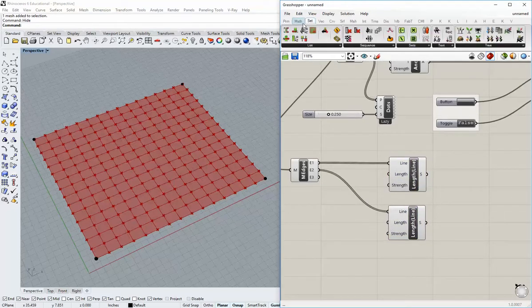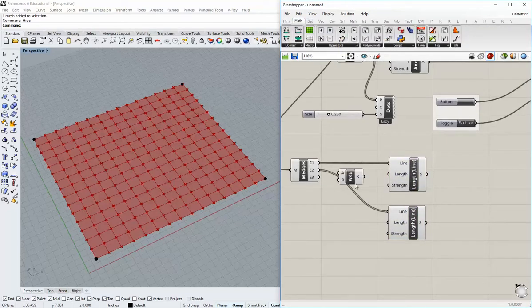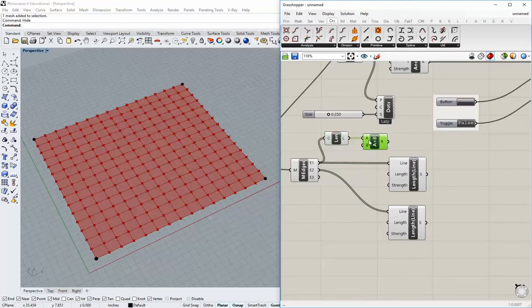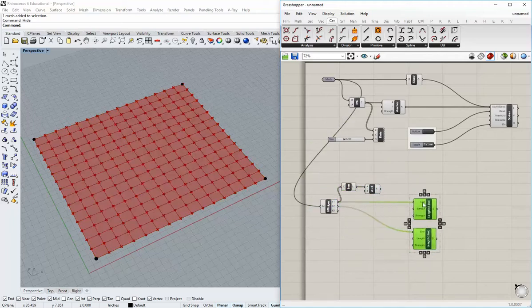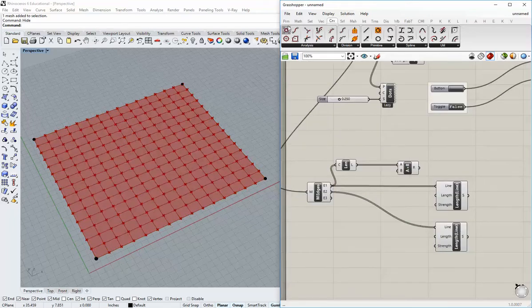So let's go to math, grab the multiplier, and then let's go to curve length. And out of E1, let's measure the length and then multiply that length. I'm going to give myself a little more breathing room here, sorry. And then we're going to multiply that length by a slider between 0 and 1.